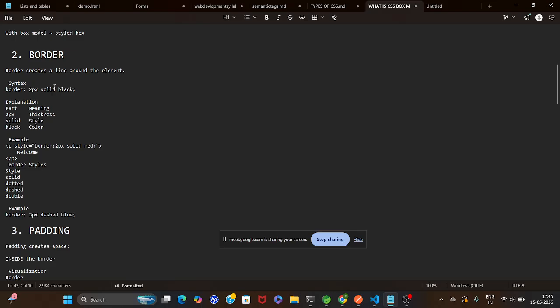And here solid means how we are going to style that border. It can be solid, dotted, dashed or double. Whatever we want we can mention here. This is the proper syntax of the border, and by default it will be black. If I want any other color, I can mention it. First we give the border property, then the thickness of the border, then the style of the border, and then the color of the border if we want. So this is the proper structure.